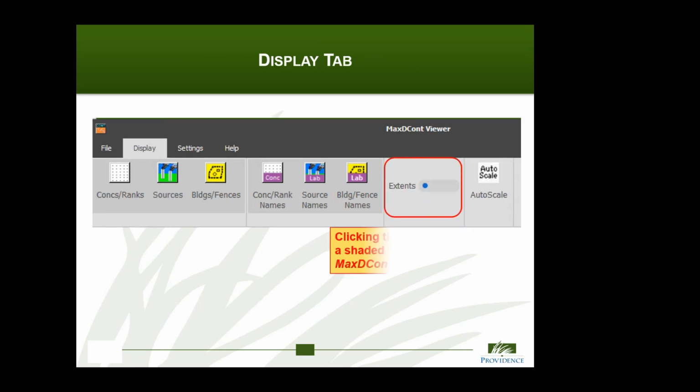Next, we have extents. If you click this, it'll move this little blue button to the right-hand side, and you can then come down to your screen where your objects are displayed, and you can draw a little shaded box on screen, and MaxDCont Viewer will zoom to that. It's kind of like the little zoom to extents button that we have in BEEST, very similar.